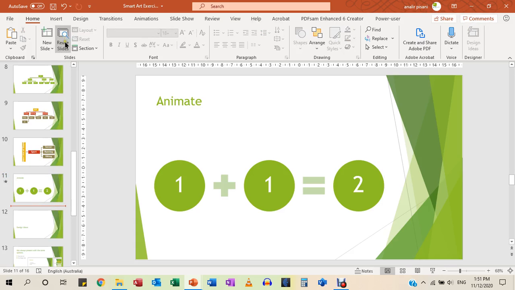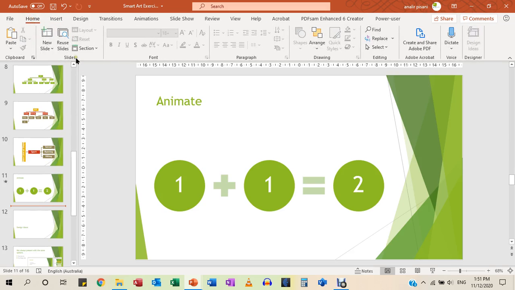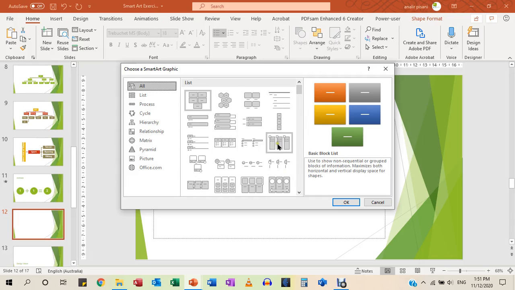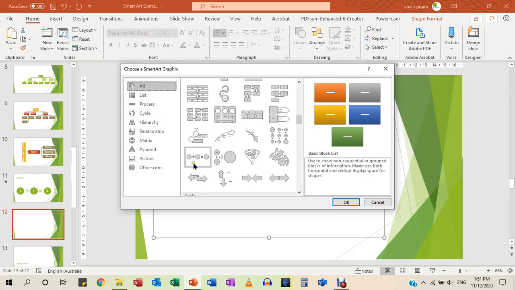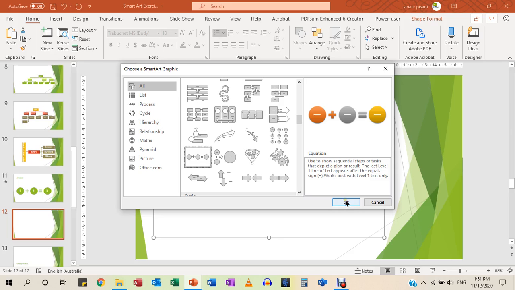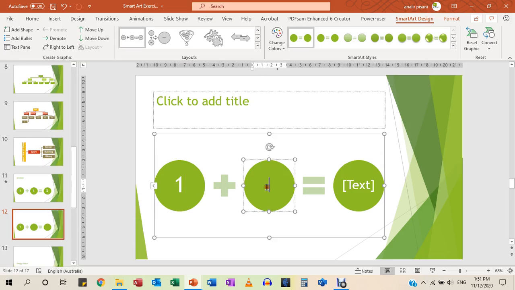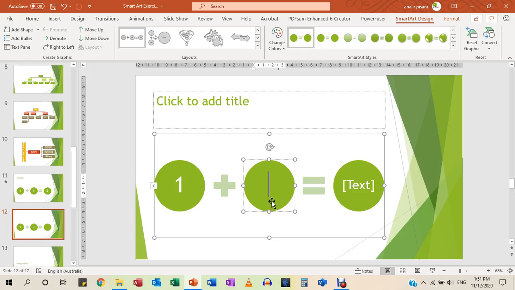So I'm going to go to Insert, I'll do Insert New Slide, Title and Content, pick the SmartArt. And the SmartArt option that I will choose is the option here with a number, plus, plus, plus. So I'll just keep it simple, 1 and 1, I don't know my maths. 1 and 1 equals 2.